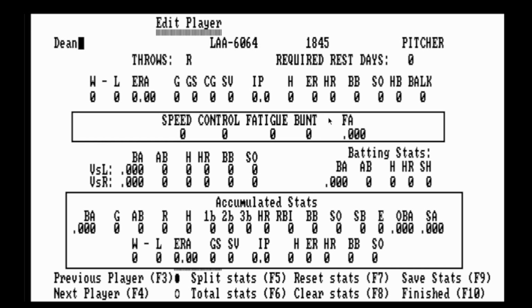Let's try this again. Dean Chance, 1964. He is a pitcher. He's a right-hander. Again, you could force him to rest a certain number of days. If you're running a sim, after each start, this will probably put a 2 or a 3 or a 4 in there, depending on how fatigued he was in his previous start. Alright, so let me pull him up on Baseball Reference here.